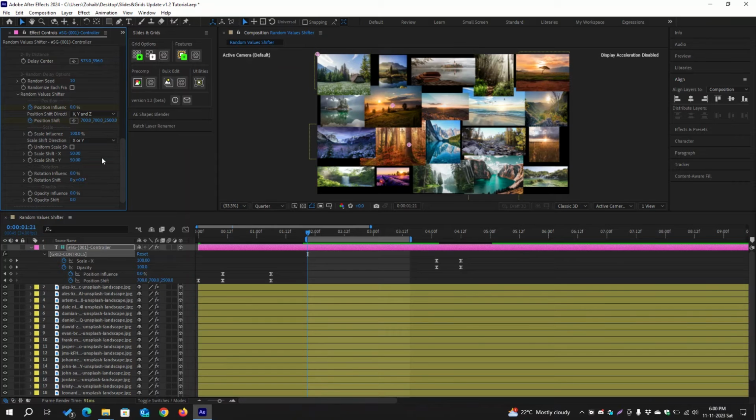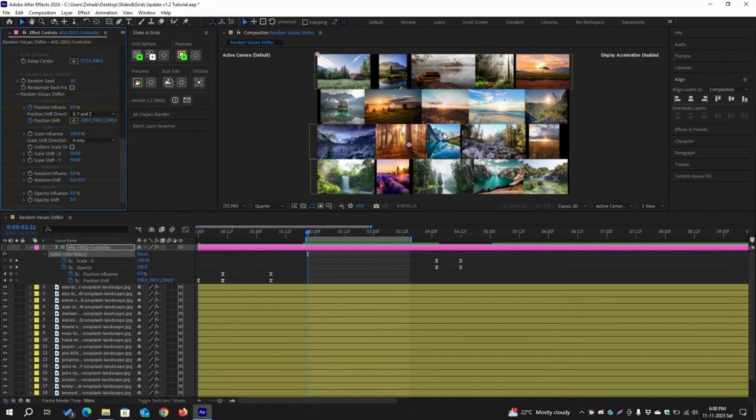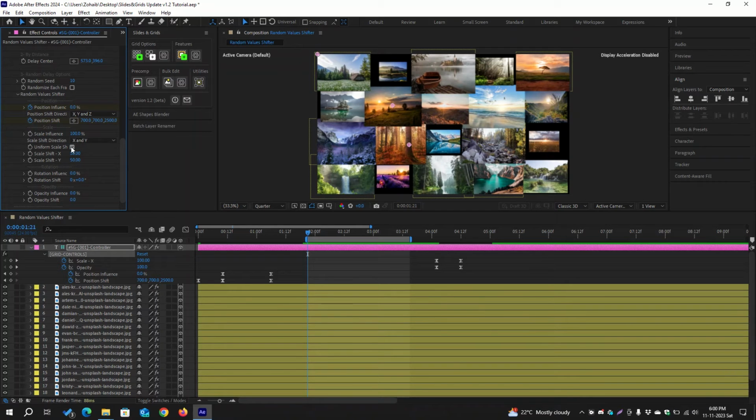Then we have X or Y, which will randomize either in X or Y direction based on these X and Y values, not both at the same time, so it won't maintain the proportions. It will generate different random value from 0 to 50 for X and different for Y for each item, but will apply only in one direction, and the other direction will have the original scale value. In X only, it will randomize only in X direction. And in Y only, it will randomize only in Y direction. I set it back to X and Y and enable uniform scale shift checkbox.